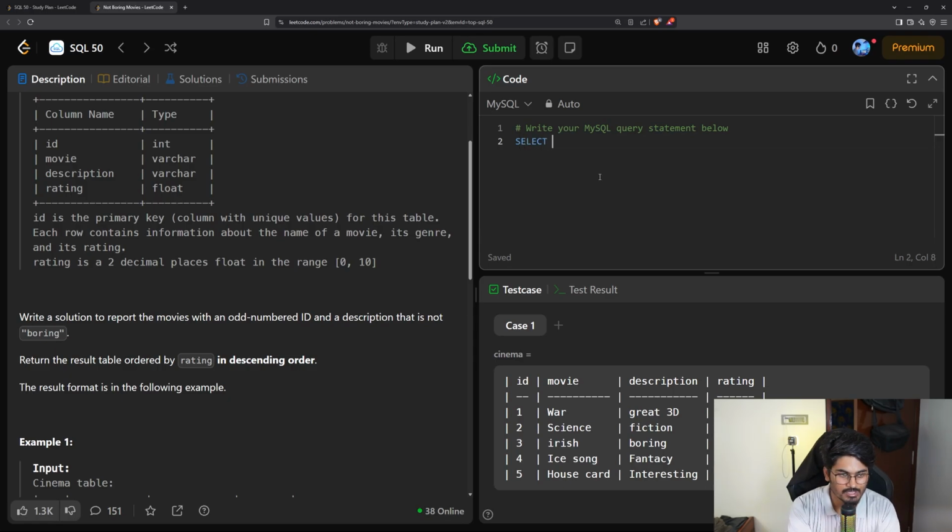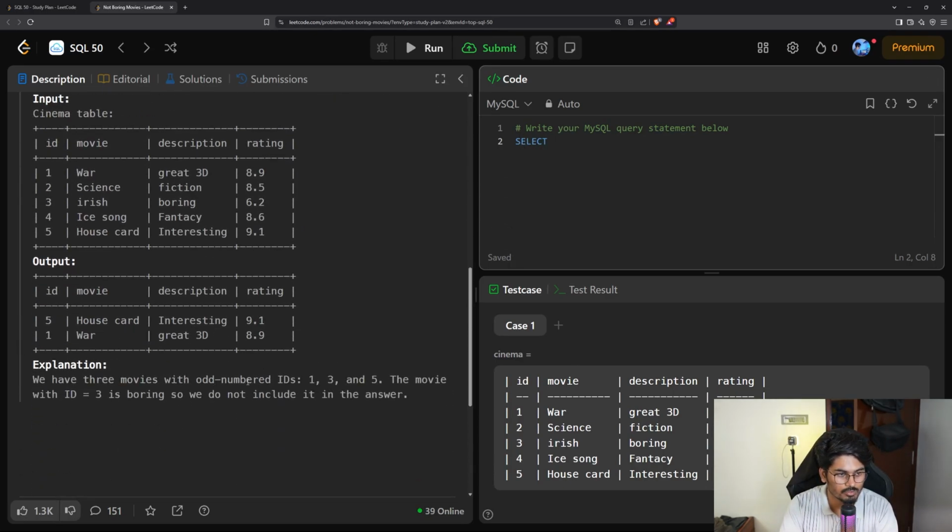So I'll not waste any time. Select, we want to output ID, movie, description, rating from the cinema table. Now they have told us where the ID is an odd number. So basically, if you divide an odd number by 2, the remainder will be 1, which is called the modulo operator. So they have the modulo operator, where you can just put the column itself and say is equal to 1 or is not equal to 0.